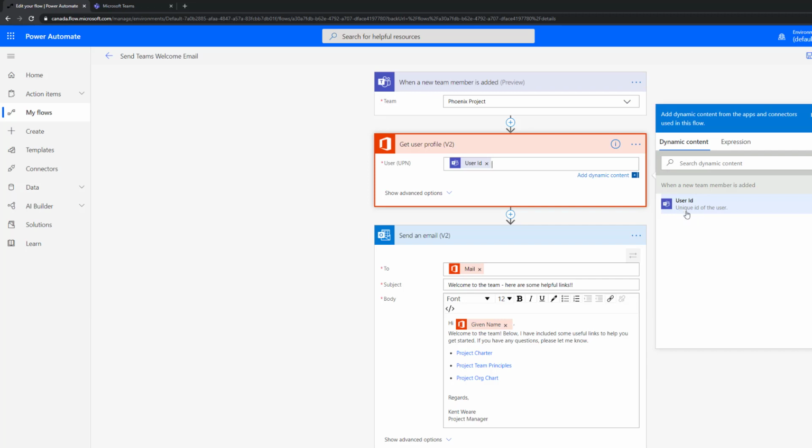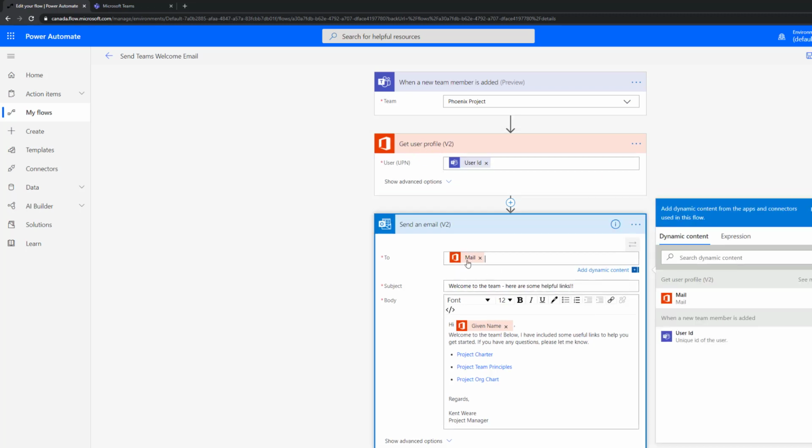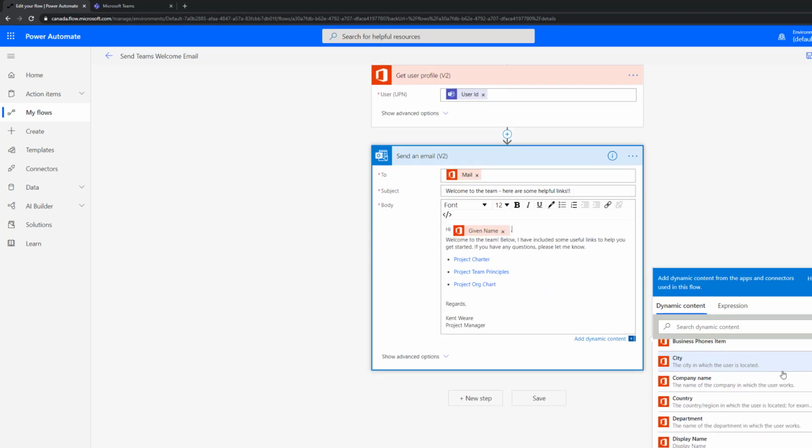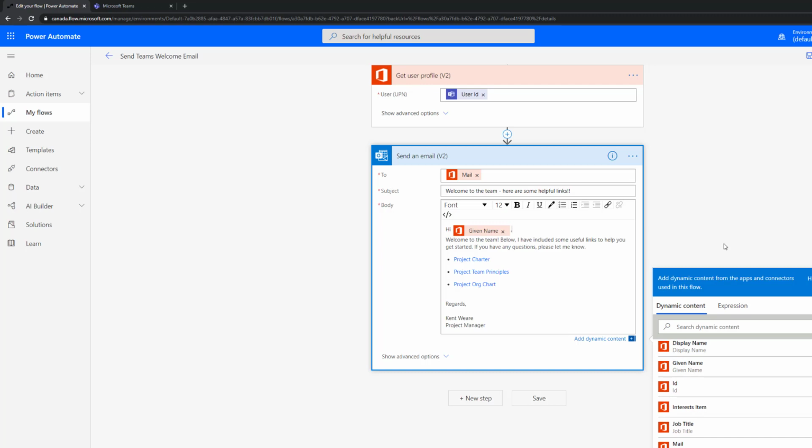So this is the unique ID of the user. This isn't what you would think their email is or anything like that. This is a GUID that represents the object ID in Azure AD. And so what we'll do is pass that into our get user profile, because we can't really do much with the user ID on its own. But once we get their user profile, then there are many more things we can do, like get their email address or their given name and other information about them.